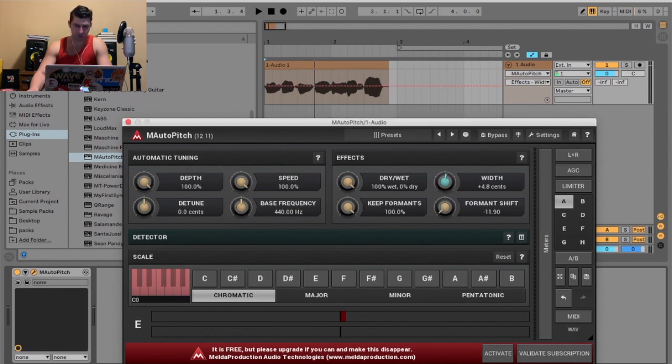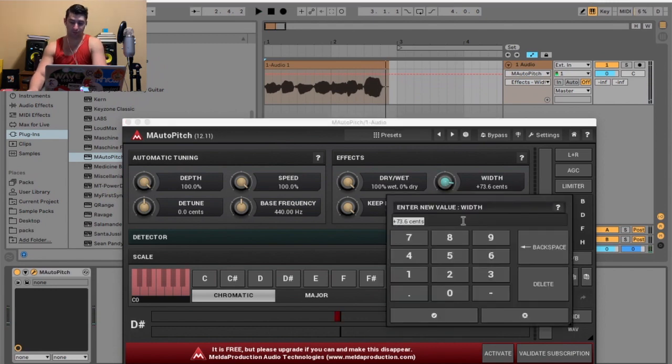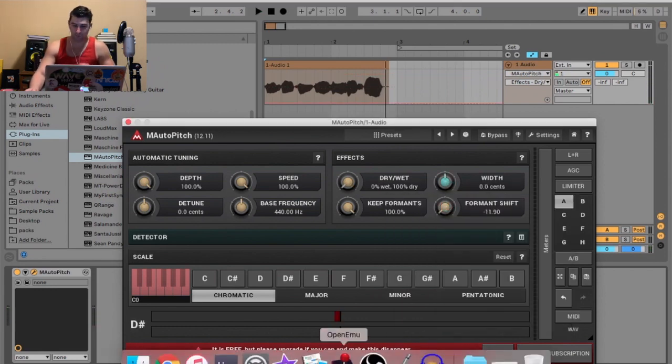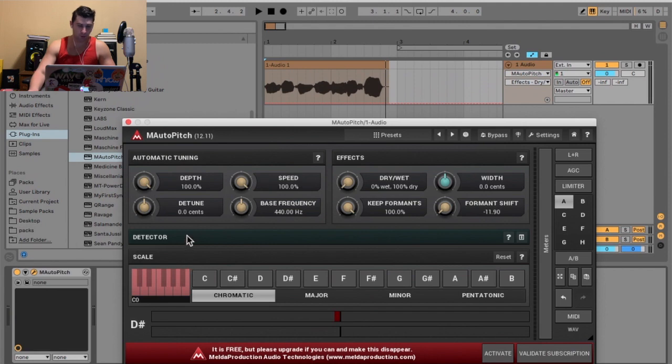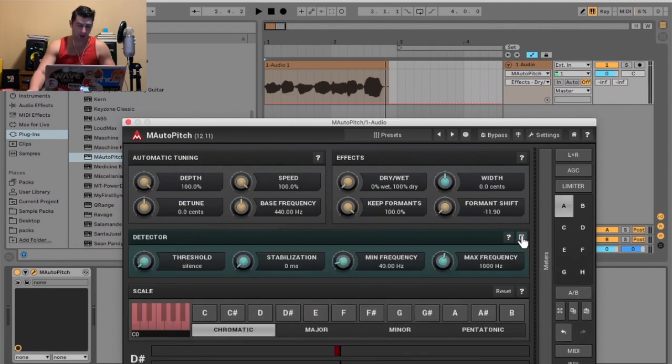But also the width I just turned up, which almost makes it a little bit phased, you know. I'm going to put that back to 0. So I'm going to take all the effects off, right? So now what you can do with the automatic tuning, we also have detector, right? Which you can do stuff like this.